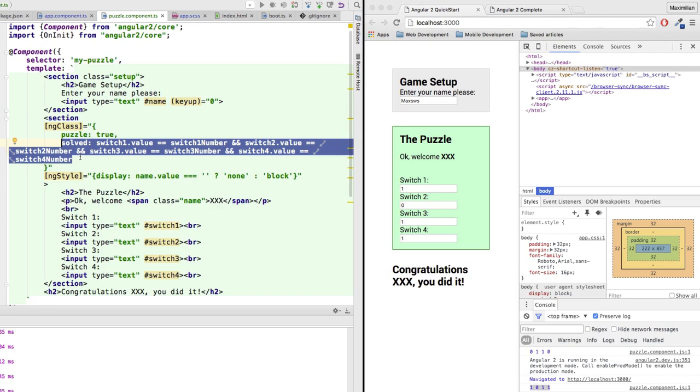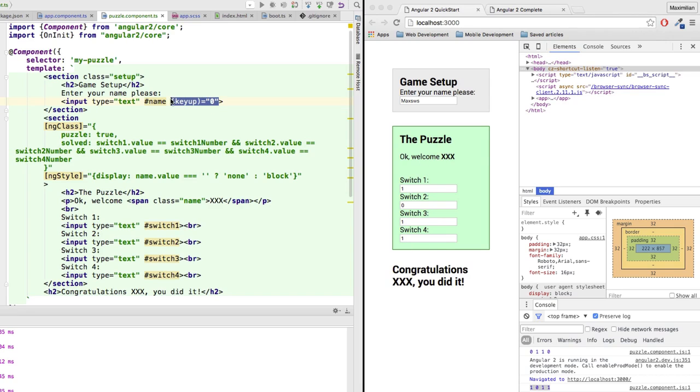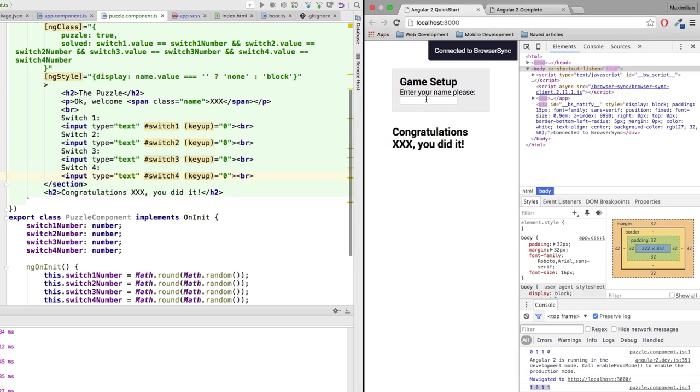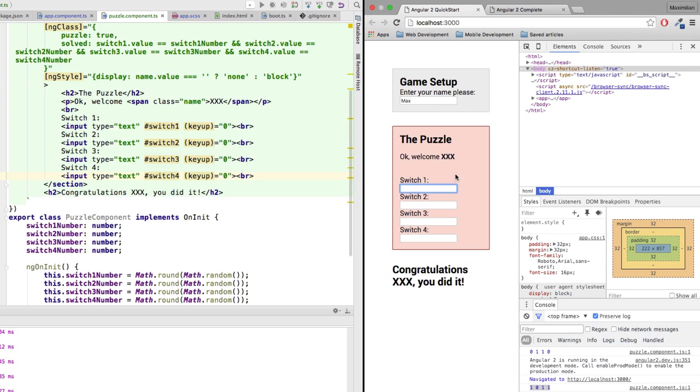We're attaching the solved class correctly, but it would be great if these input fields here would trigger a UI update, right? So let's just copy that dummy event here and insert it here. And now if I try this again, my name is Max. And now I have a correct combination of 1 0 0 1. Yay, it works.